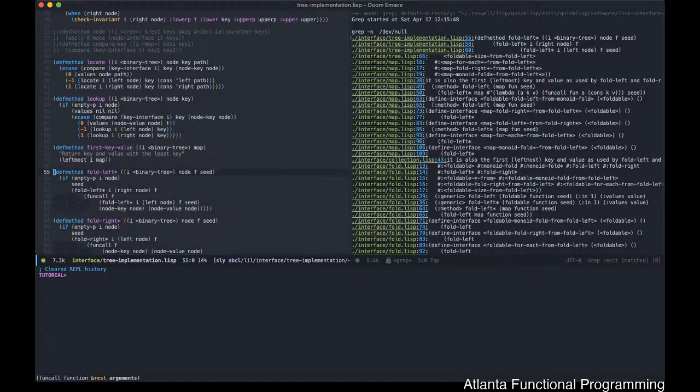Let's see here. Fold left on binary tree. If the node is empty, that makes sense. Otherwise, we'll keep fold lefting on the accumulated value, which is the function called on the actual argument, and the seed.